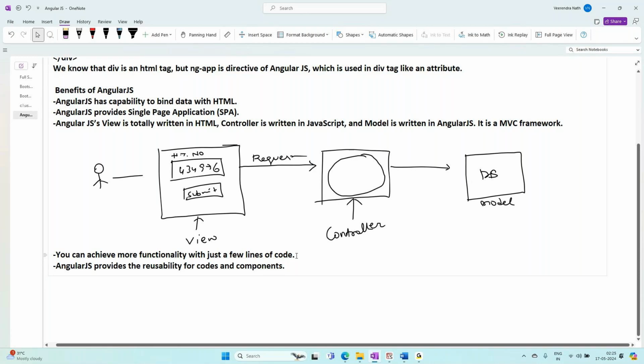What is AngularJS? Angular and AngularJS are different. AngularJS is totally built on JavaScript. Angular is totally built on TypeScript. So once you understand this, it is very easy to understand. Okay. Any one of these things they will ask you, so be prepared.